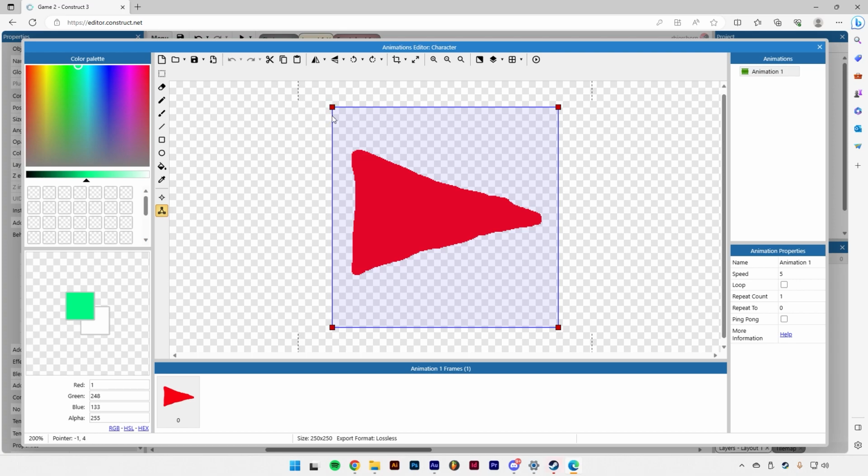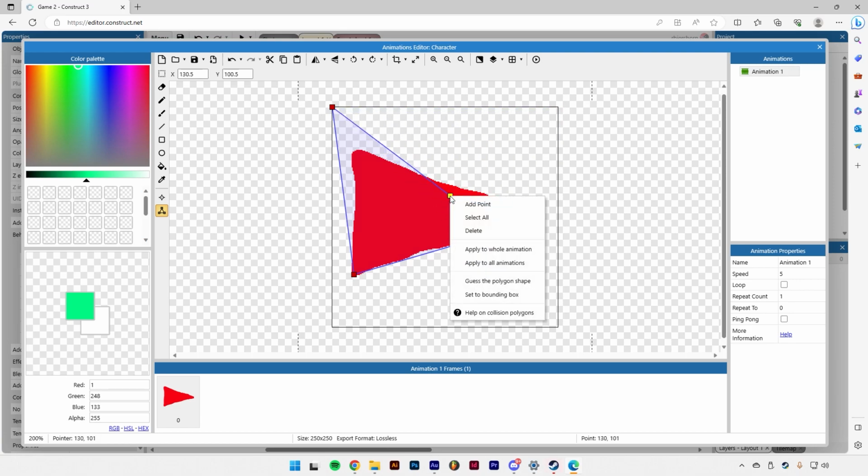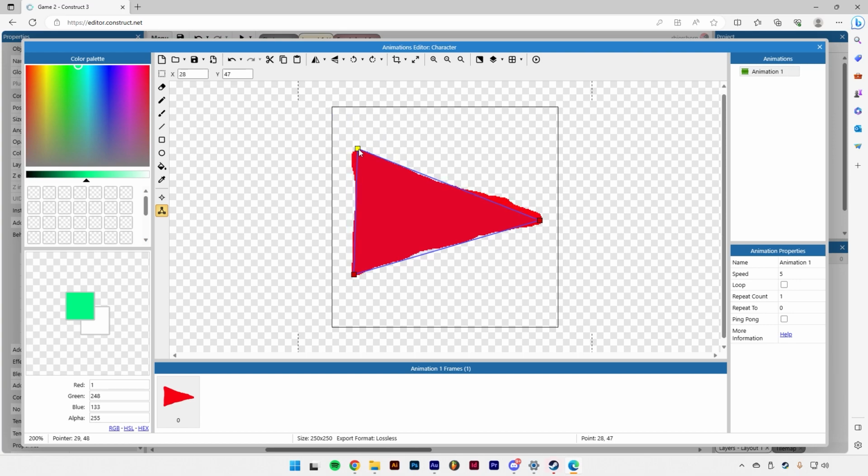By default, it just makes this big square that goes around the whole thing. What that means is anytime something gets this close to it, Construct thinks I'm touching it. So what I want to do is make this a little bit smaller to fit the sprite better. Now you can just click and drag to move these dots around. You can also delete dots if you right click on them. You can delete one. You can add more points if you need to. For us, since it's a triangle, we can delete one of the 4 and just have a 3-dot triangle polygon.